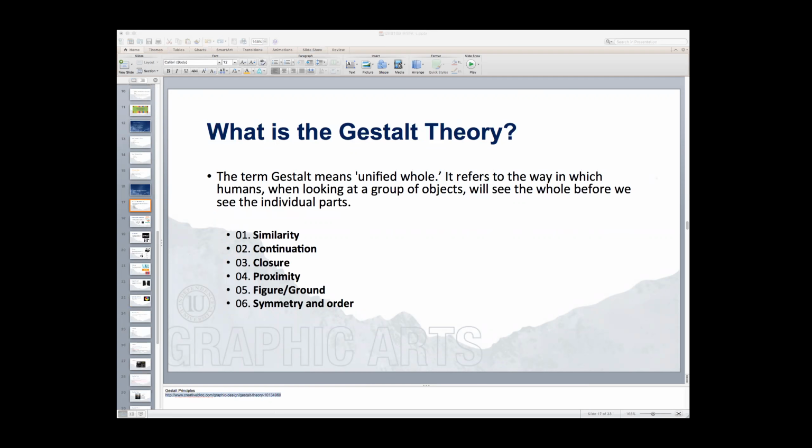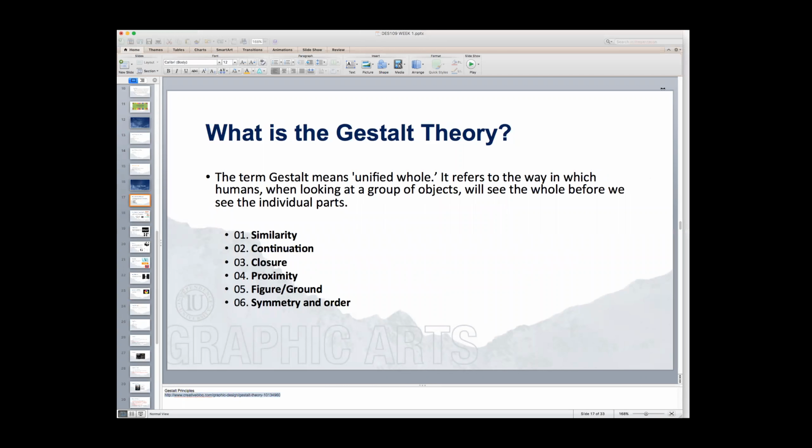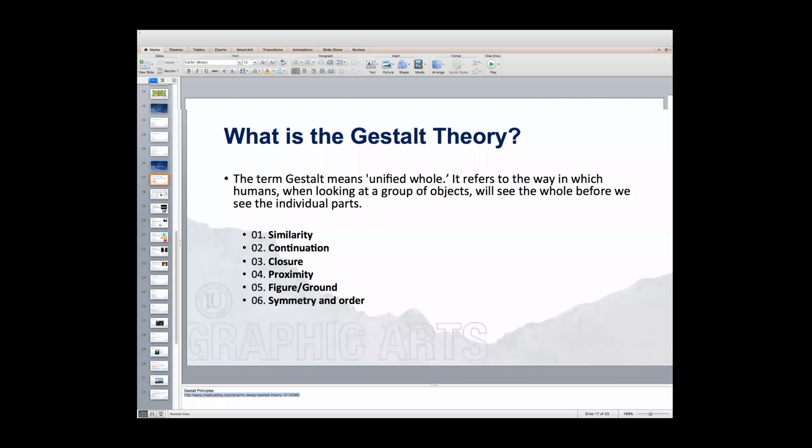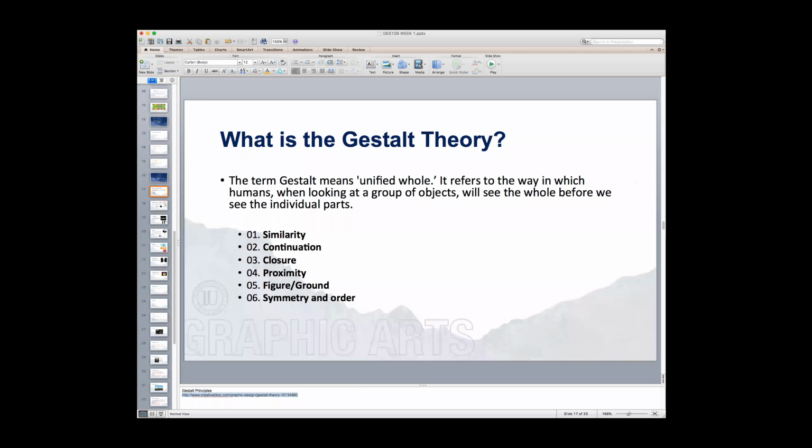All right, so this is what your quiz will be over, or your assignment 1 quiz. The Gestalt theory, the term Gestalt just means unified whole. It basically refers to the way that we as humans look at groups of objects. So in the 1920s, a group of psychologists in Germany developed a series of theories of visual perception. And these were called the Gestalt principles, or the Gestalt theory. And it's also known as the basis of many design rules that we follow today.